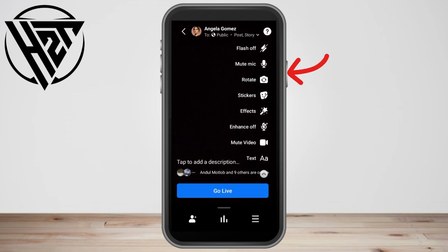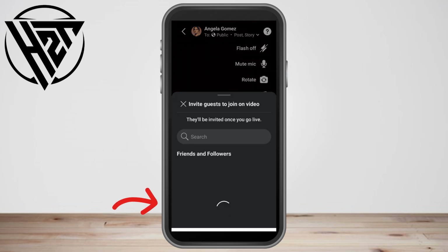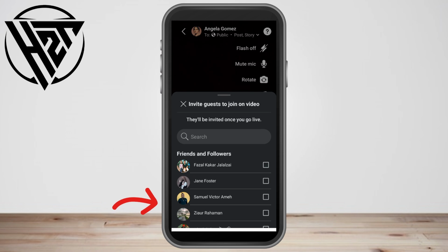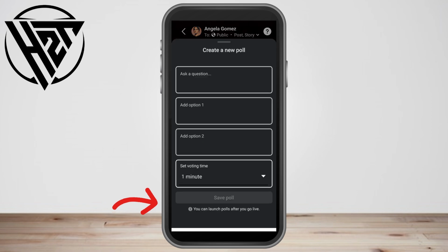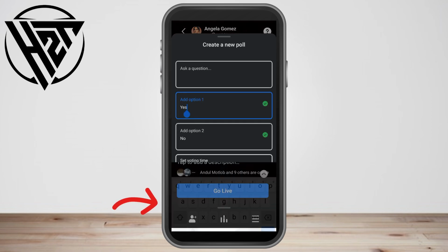Also, we have here hands off and mute video. You can also add text if you want. Then below you can see here add. If you want to invite guests to join on video, you just have to tap the name here or search the name. And then this one, if you want to create a new poll on your live video.